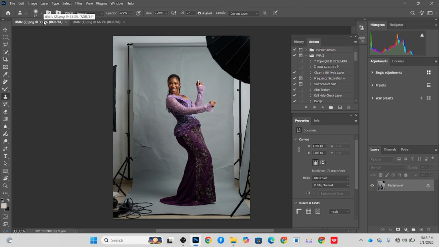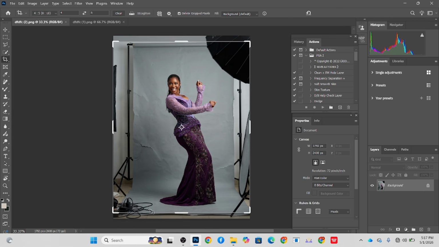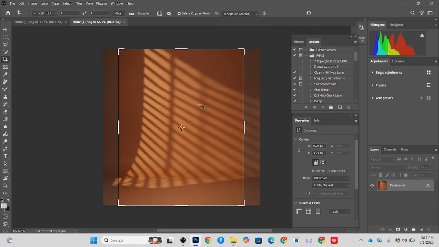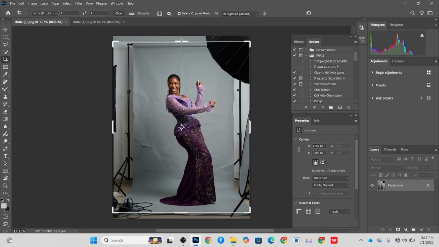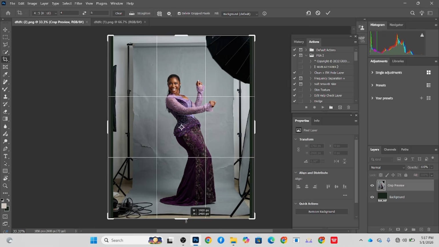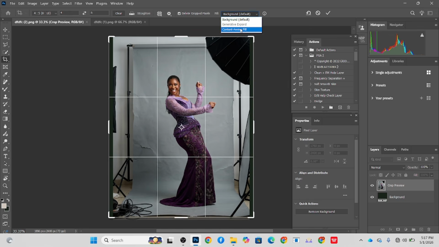So of course, the first thing I will do in this particular one is to size my image. I'm just going to crop it, and looking at the background we want to use, we need to give her quite some headroom, right? So we just crop like this, make sure that this is set to content aware, then press enter.